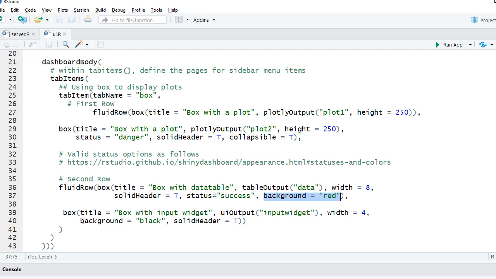Then for the input widget we had background as black and of course a header as the solid, so we say solid header equals true. So just by using other arguments such as status, solid header, collapsible, and background color, we can give some styling to our boxes.